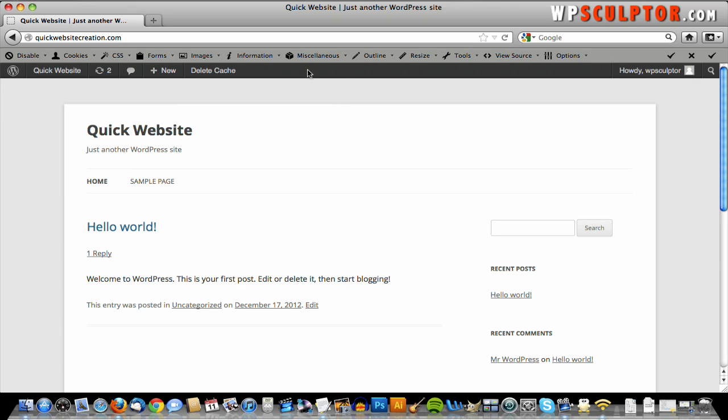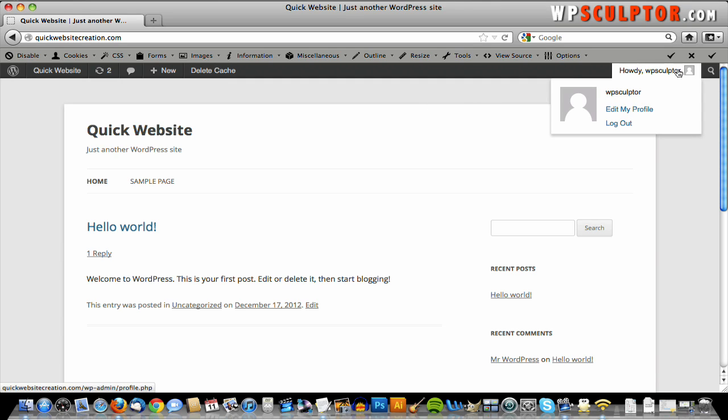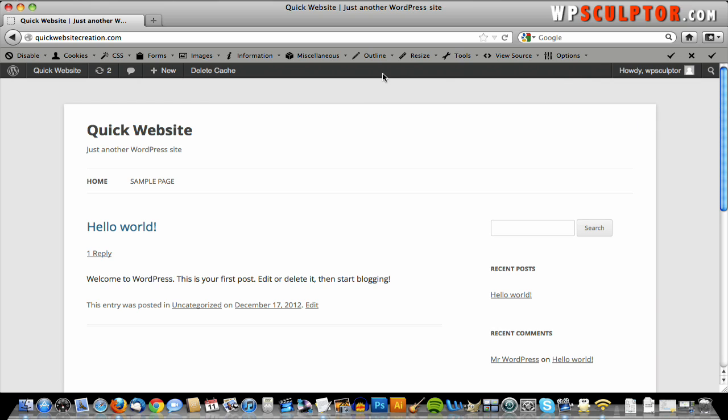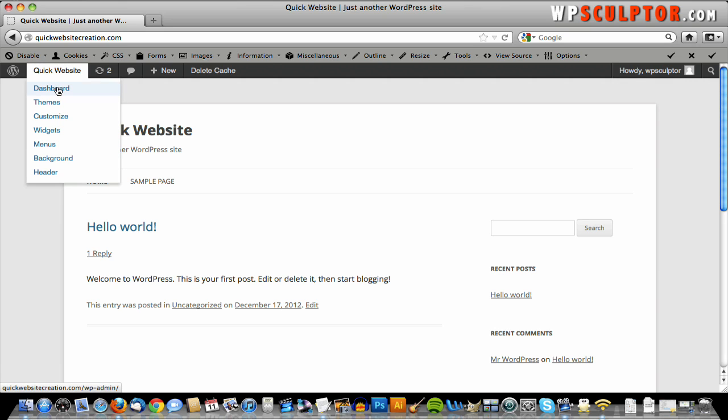This gray bar at the top is going to be present when you visit your website and you're logged in. To get rid of this, we would just go here and log out, and this bar would go away. But this is nice to have when you're logged in because you can easily get back to your dashboard by clicking over here and hitting Dashboard.